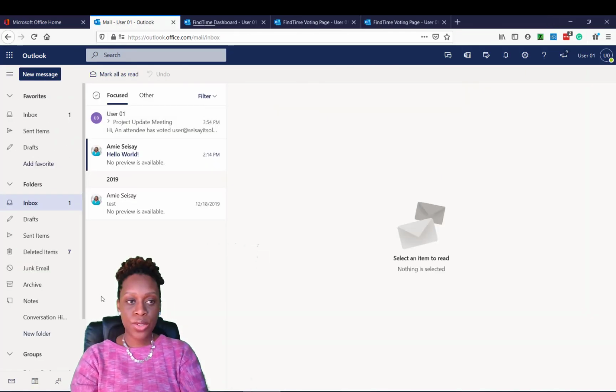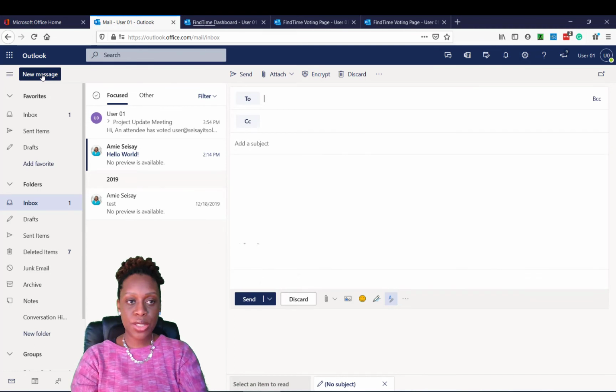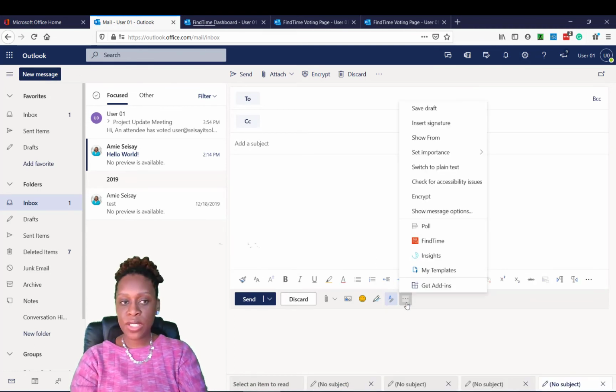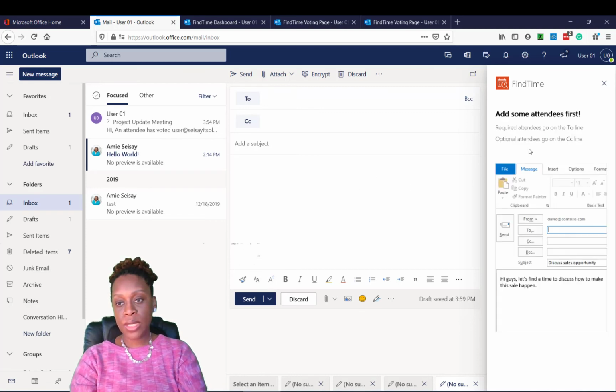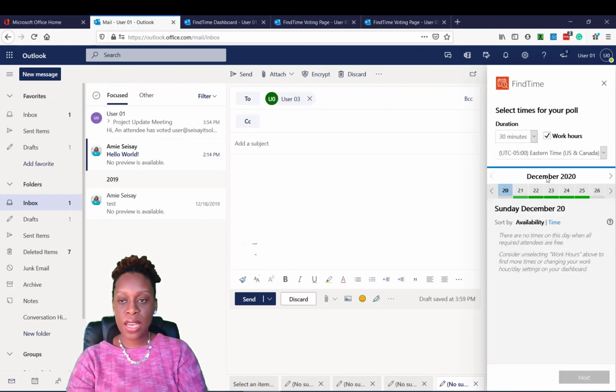So let's go to new message. There it is. So inside of Outlook in the browser, here's FindTime. And so you can also add the poll inside of Outlook on the web.